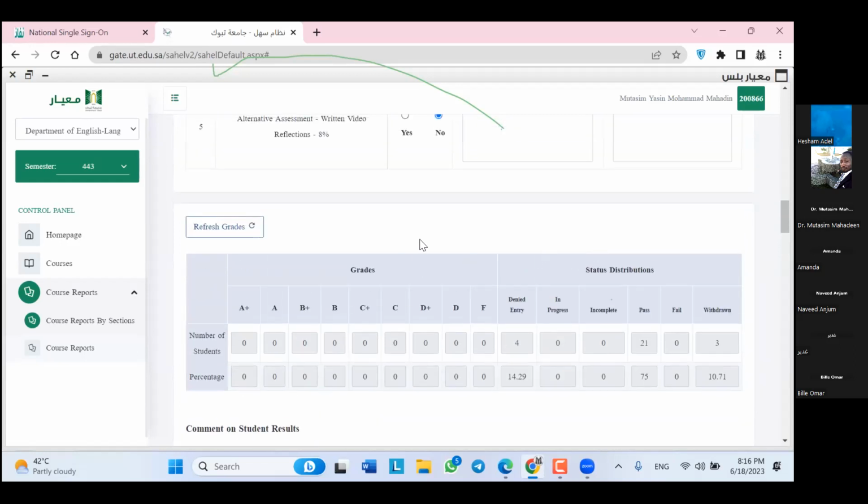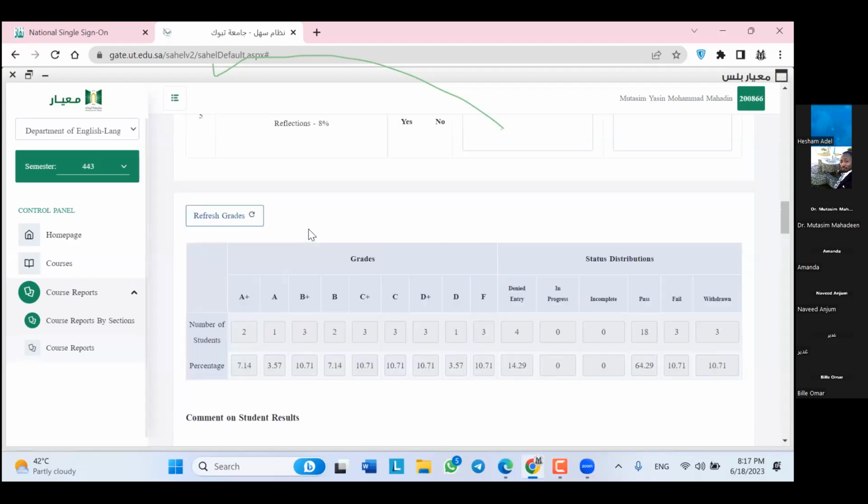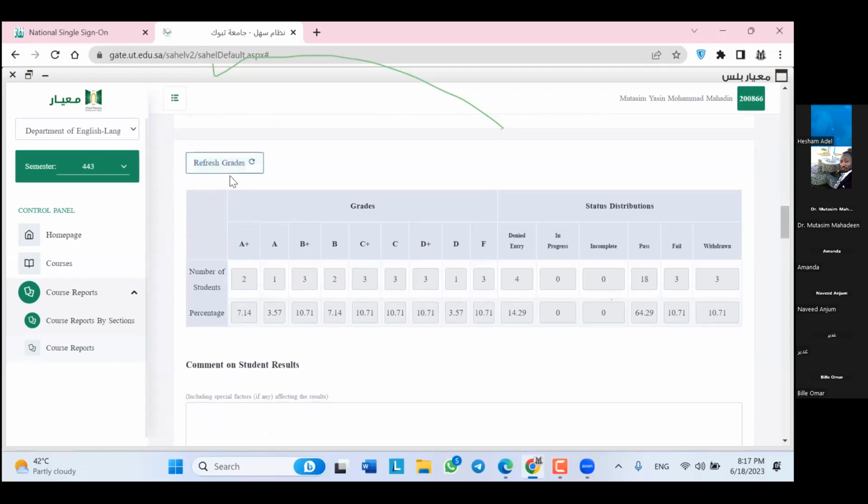If you log into the system and find the grades are not available, you can just click this, refresh grades, and you need to wait. As you can see now, the grades in my course report appeared. If you use this icon, refresh grades, and the results did not appear, you can do the following. First of all, you need to inform your coordinator. Your coordinator needs to contact us and tell us that this teaching staff member in my group can't locate the grades in his course report, or the grades do not appear. This is the first action. You need to inform your coordinator.